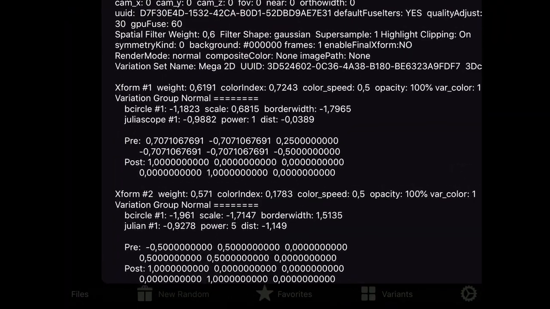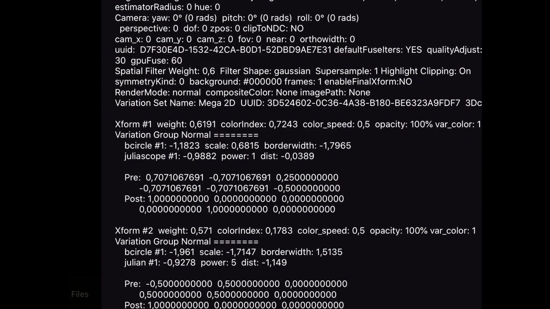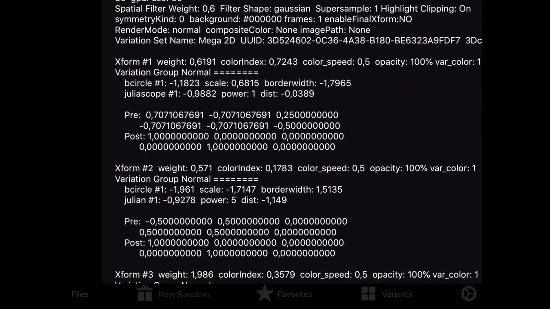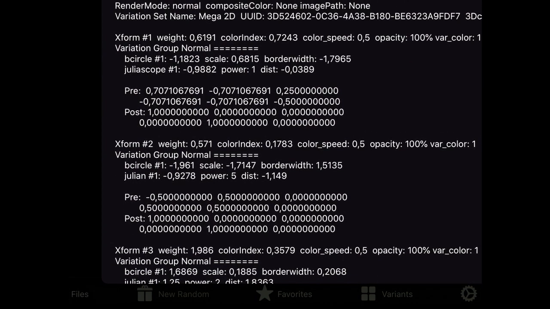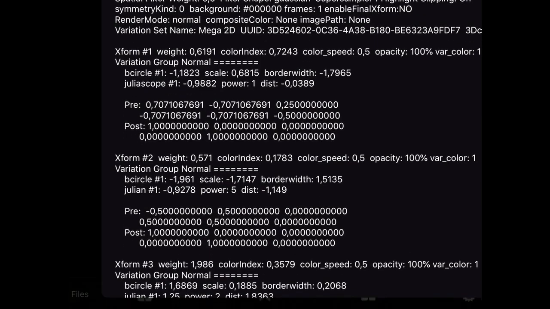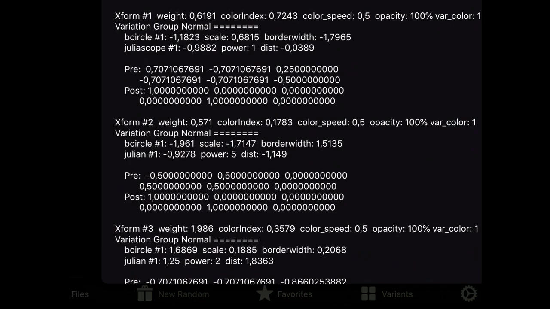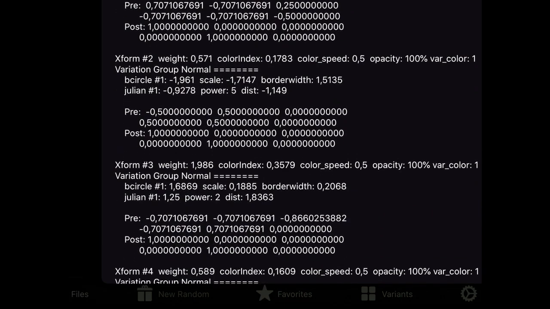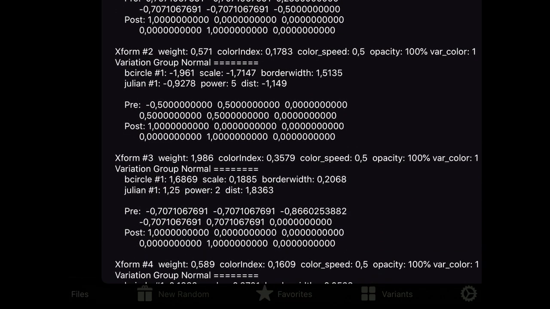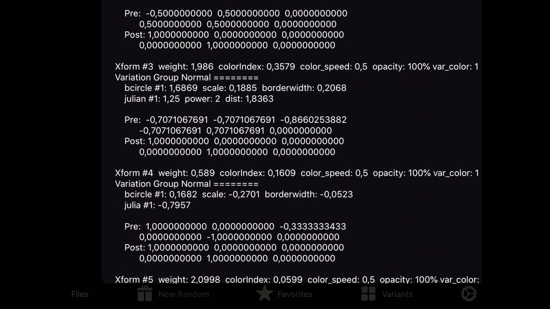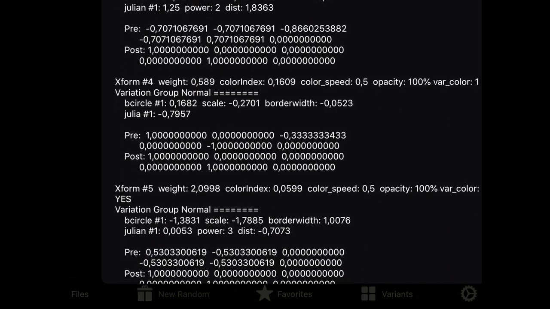Zoom in here. Here we have a lot of information. But what's interesting here is the Xforms. We have Xform 1 here at the top, and we can see that what has been added is a B circle in the normal group, and in Xform 2 a B circle in the normal group, and in Xform 3 a B circle in the normal group, and the same in Xform 4 and 5.